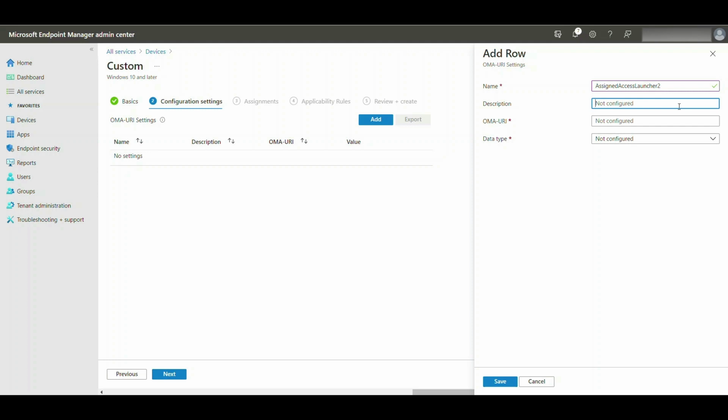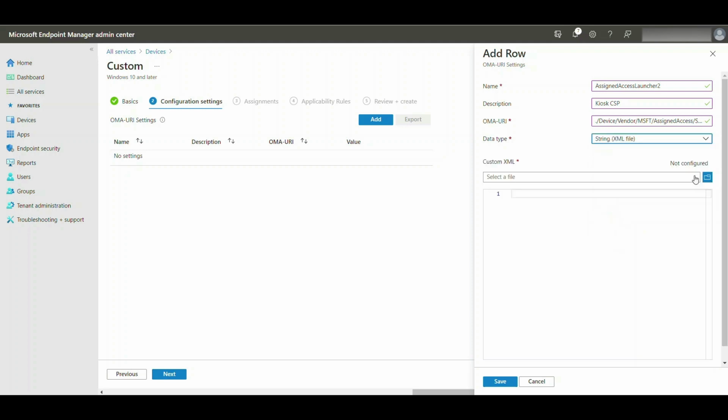Give it a description and use the specific OMA URI so that the Thin Client knows which specific setting we are aiming for. This CSP is going to be /device/vendor/MSFT/AssignedAccess/ShellLauncher. Click the data type drop down and select String XML file.